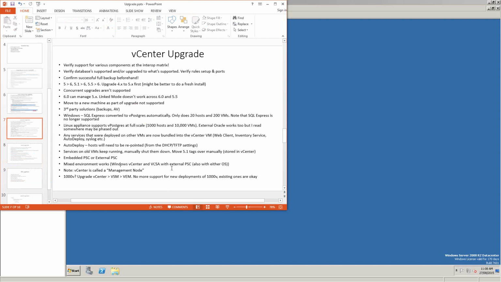So a mixed environment obviously works. You can have a Windows vCenter server and a Linux vCenter server. They work no problem at all. But you've got to have an external PSC for them to work. But the external PSC can also be either OS. It can run on a Windows machine or a Linux machine. It doesn't matter. While I was reading the documentation over these past few months, I've noticed that they've started calling vCenter a management node, among other things. Also, not among other things, but other solutions are also called management nodes. But vCenter is definitely called a management node now, which kind of makes sense.